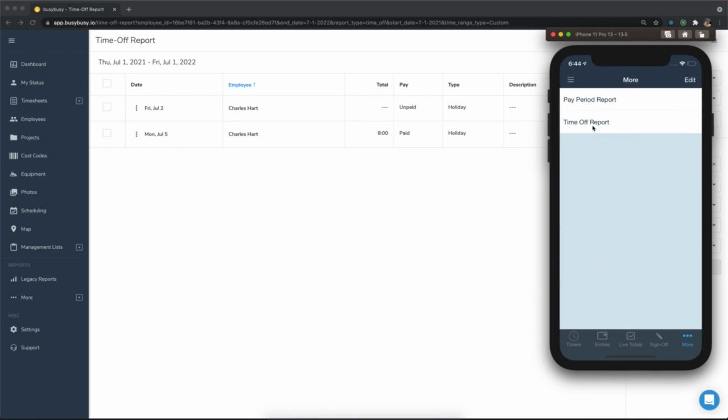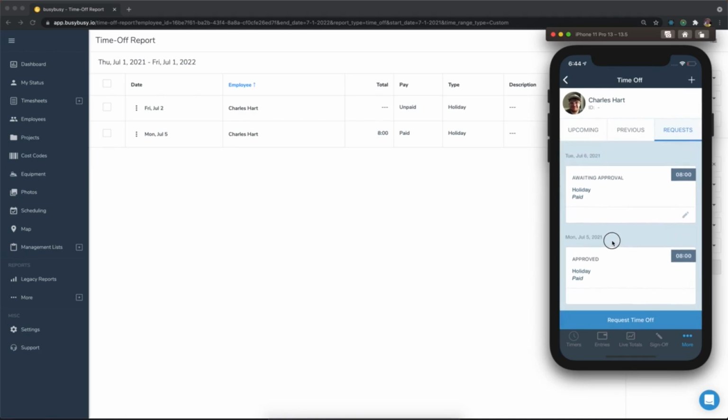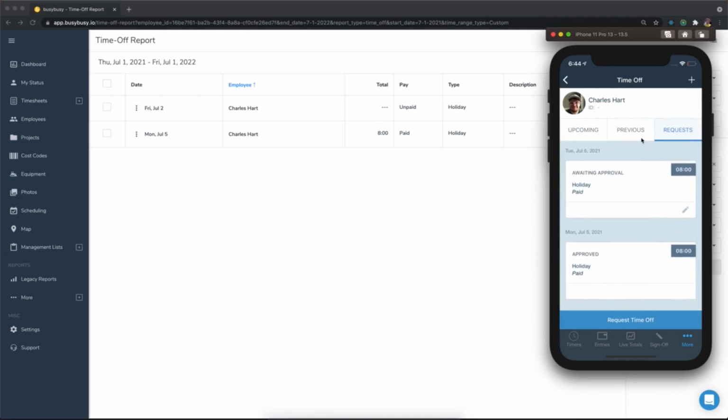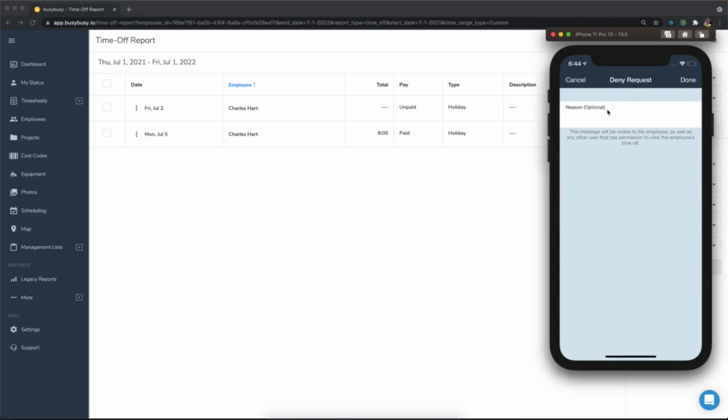Now, in the supervisor tools, if I go to the time off report, I now see that I've got a pending request. And so from the mobile, if I would like, and I have permission, then I can approve the requests. And if I click on this, I can look at it, see the details, and I can approve or deny the request. I'm going to go ahead and deny this one. Charles, we don't have the 6th off. You're going to have to work. So we'll deny that.